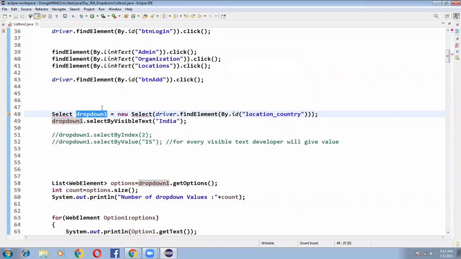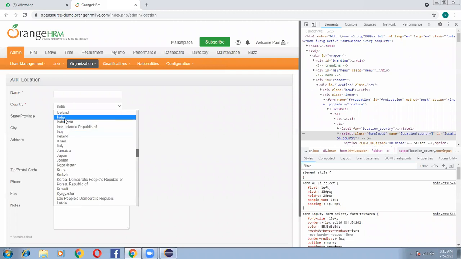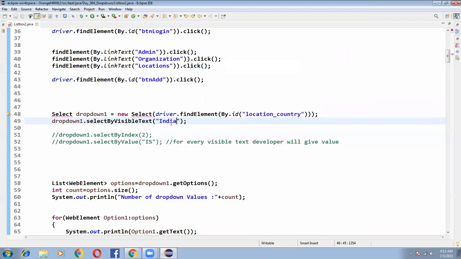And I want to select a particular drop down value. So dropDown1.selectByVisibleText of India. Suppose whatever value is there, I'm selecting. Whatever value is visible to you, that value we have to select. See here, India, that is the value I have selected. Suppose in the drop down it is a capital I, and if you give a small i, that value cannot be selected. So whatever value is visible in the drop down, you have to give that.